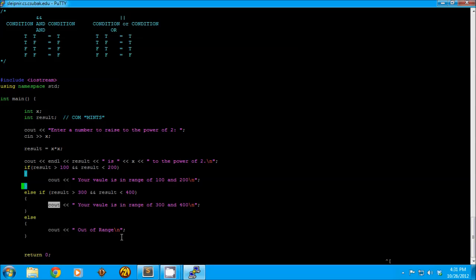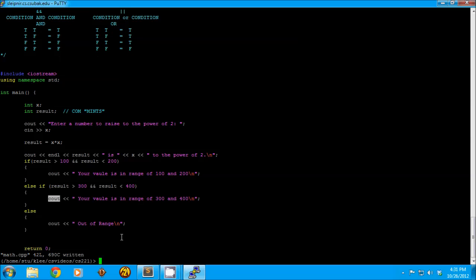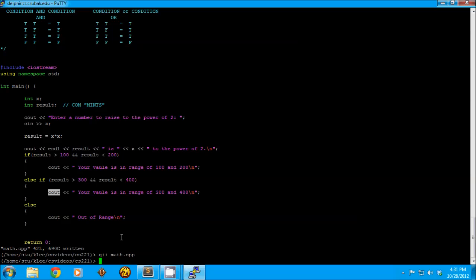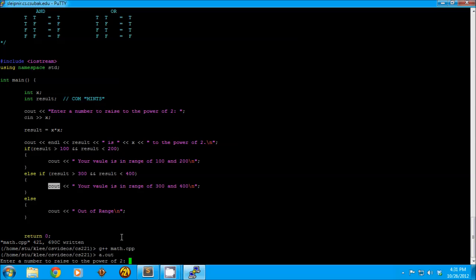So let's go and compile this, and then let's run it. So now we have to enter in a number. Let's see if we can get the first if statement to set off. So let's enter in 10. Actually, let's enter in 11, because 10 will give us 100. Actually, let's enter in 10, since we're exclusive now.